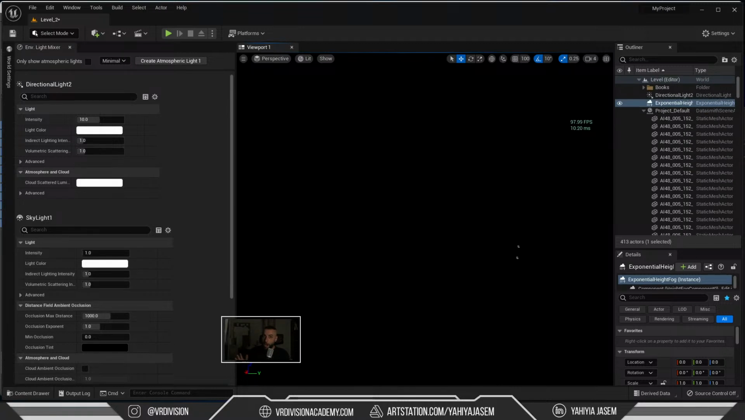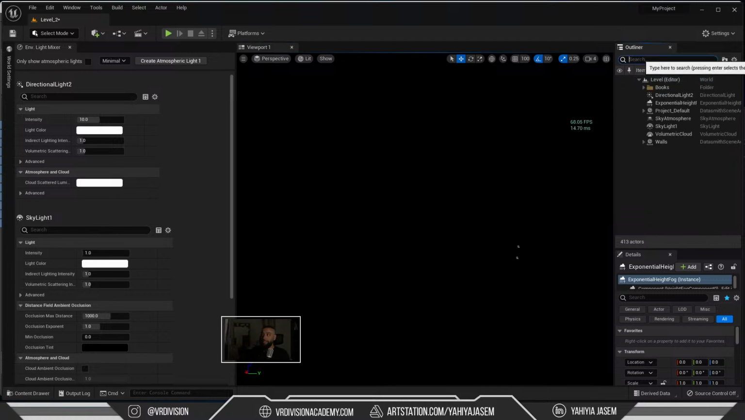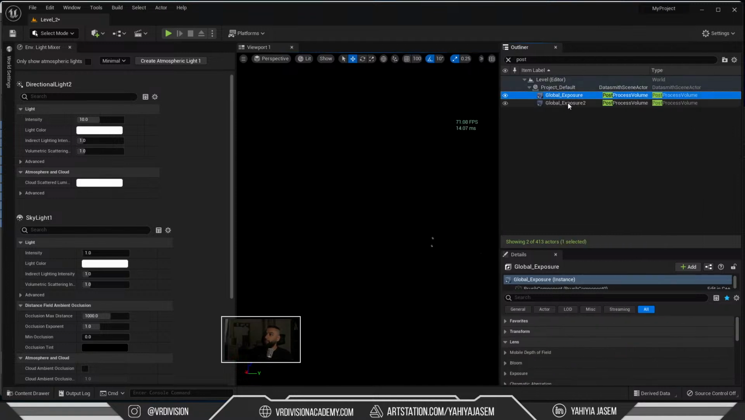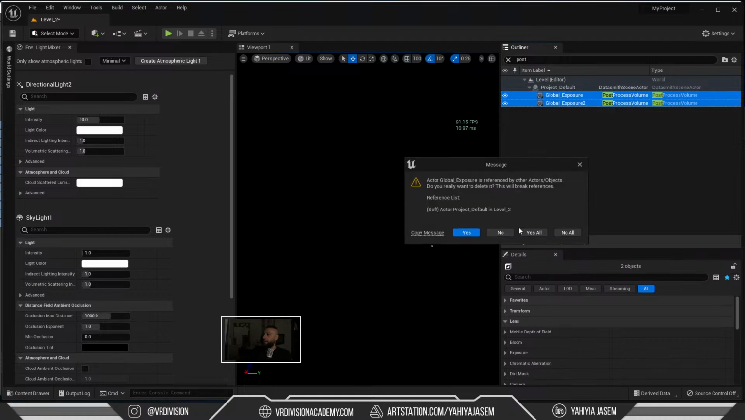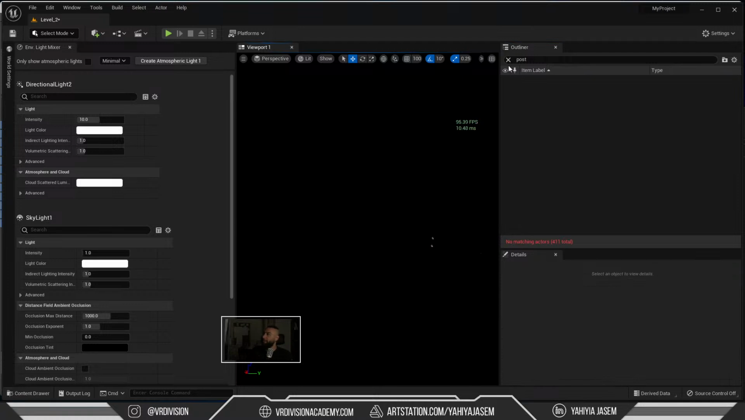Nothing. Why? That's because you have a post-process volume that you imported earlier. So if we type post-process volume, or we type global exposure, which is the name of this when it comes from 3ds Max, click delete, and while we click on yes all, we say get out of here.